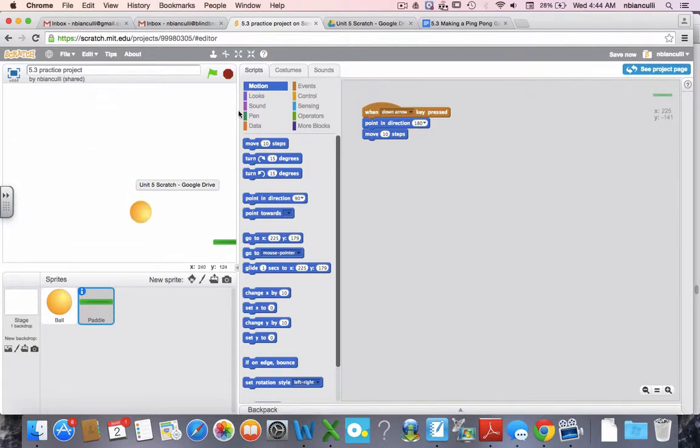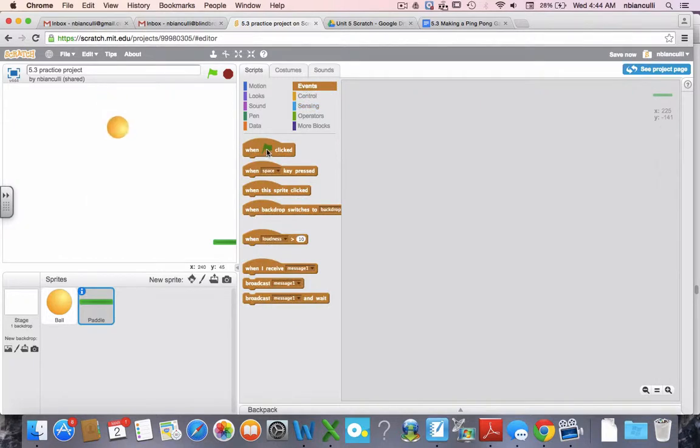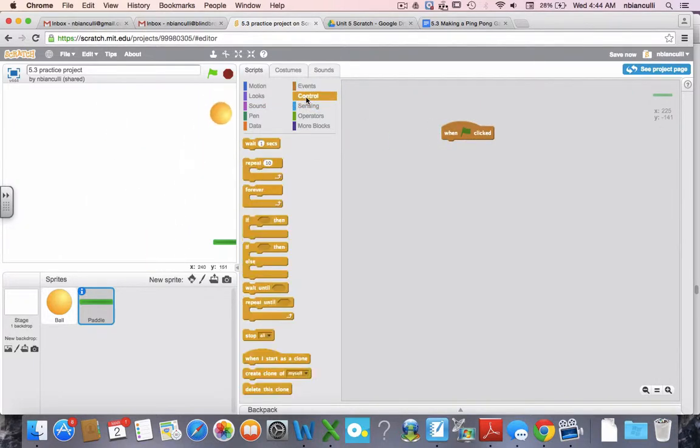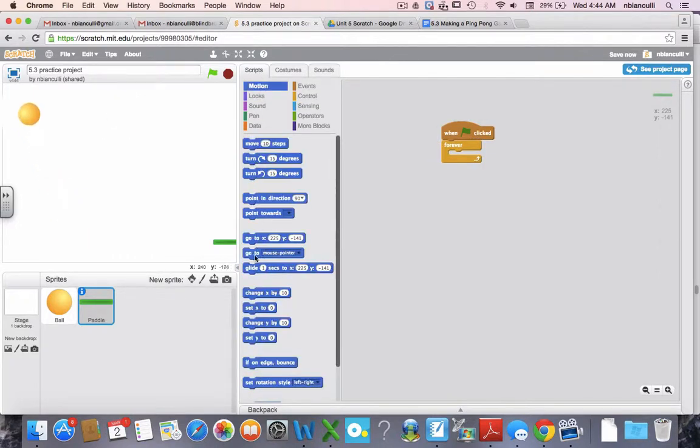I'm just going to go back for simplicity's sake and use the mouse pointer. So I'm going to delete this code and go back to using the mouse pointer. So when this is clicked, I will forever use the mouse pointer to follow the paddle. So now, whoops, excuse me, this goes, so forever, go to mouse pointer. So now we have to stop this. So now my paddle will follow the mouse.